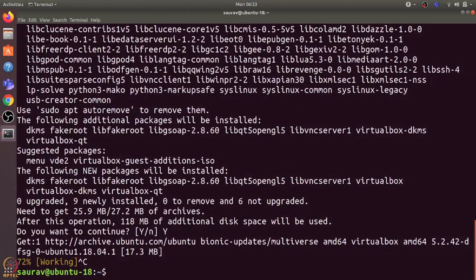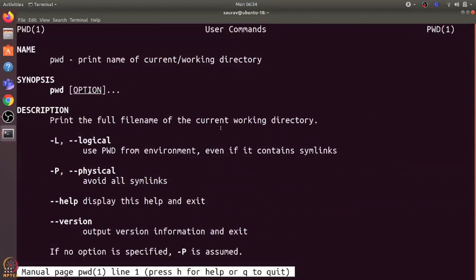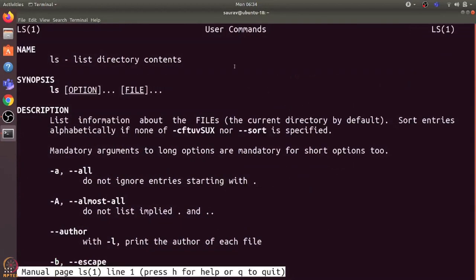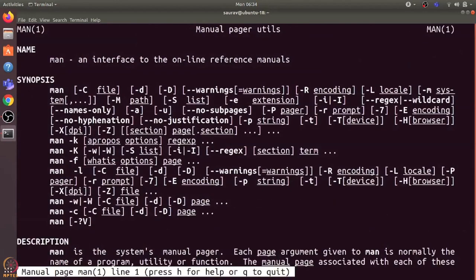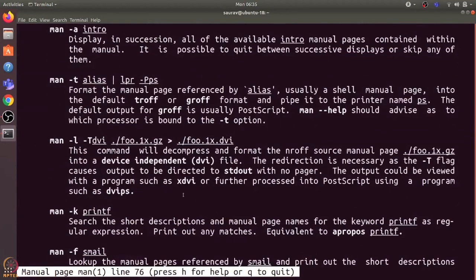Now whenever I come across any new command and I want to know what it does, I can use the man command, which shows us the manual page of any command. So if I type man space pwd, it tells me that it prints the full file name of the current working directory. And I can exit this using Q. And let's see the man page of ls command. So it says that it lists information about the files. And if you remember, we had used this -a argument, and it says that it does not ignore entries starting with a dot. So it shows all the files including the hidden files. Okay, so let's exit this. In fact, there is a man page for the man command itself, and it says this is an interface to the online reference manuals. You can go through this man page and learn about different arguments.